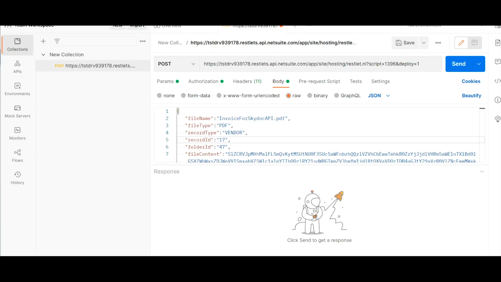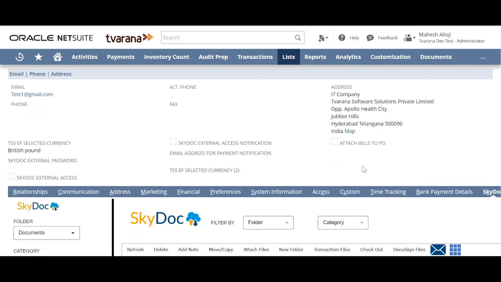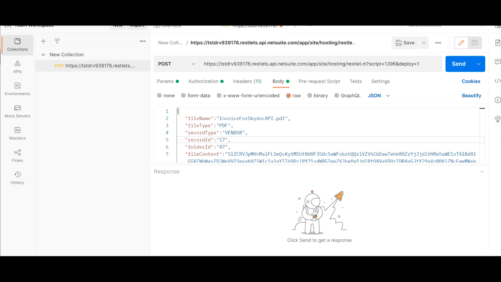Here, I've put the record type as vendor and specified its internal ID. Now, if I navigate to the vendor record and then go to the SkyDoc subtab, we can see that there is currently no record listed under this subtab. To upload the file, we need to click the Send button.